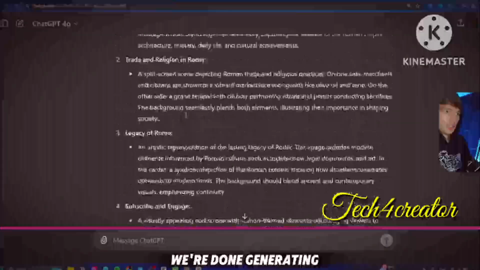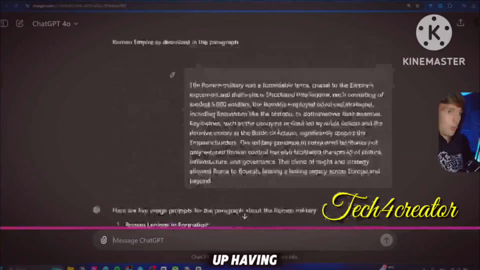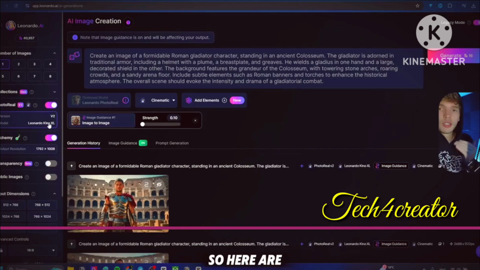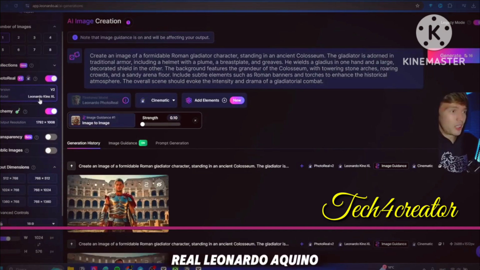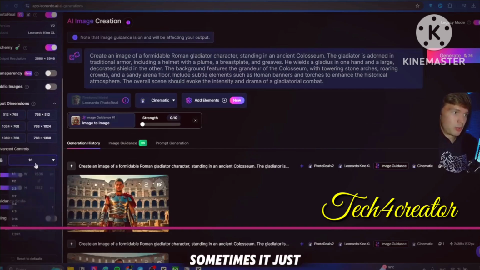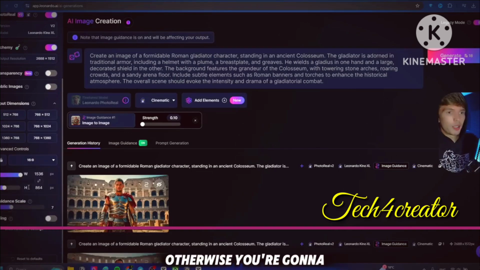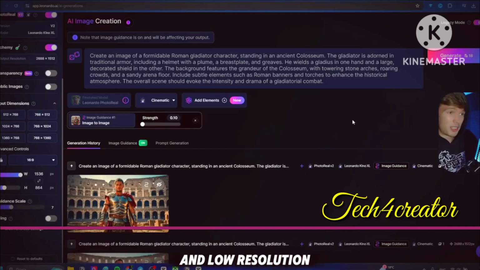Alright, so it looks like we're done generating our prompts. Here's how many prompts I ended up having. So now go back to Leonardo AI, make sure the same settings are here. So here are the settings, just again, in case you're skipping around: V2, photoreal, Leonardo Kino XL, and max resolution. Sometimes it just resets itself, so that's why I'm literally telling you to keep an eye on this. Otherwise, you're gonna generate a bunch of pictures in low resolution.